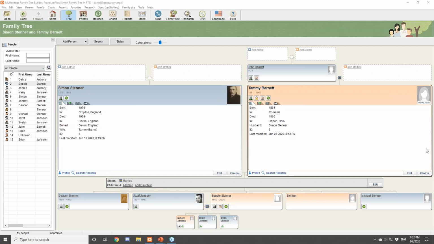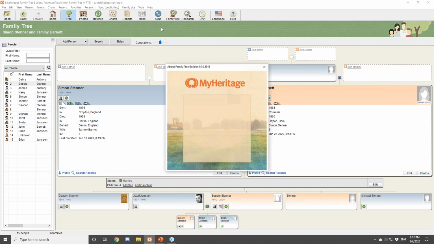Cassandra, what is the current version of Family Tree Builder? Very easy. You have it here under the help. You can check for updates right here, but on the About Family Tree Builder, you will see that the most updated version is 8.0.8545 if you want to be extremely accurate on that.